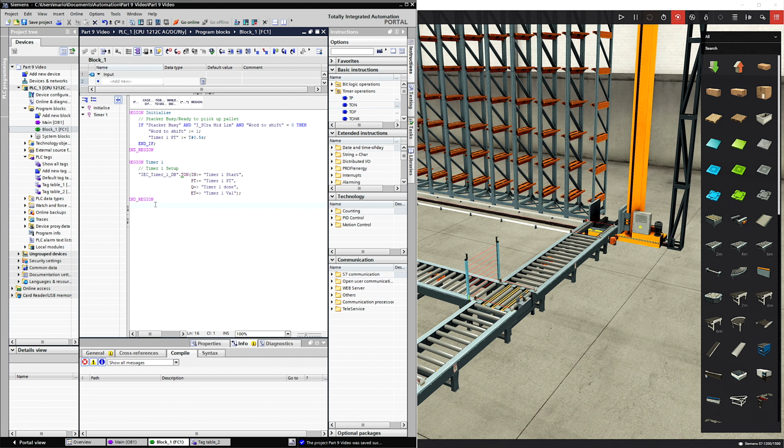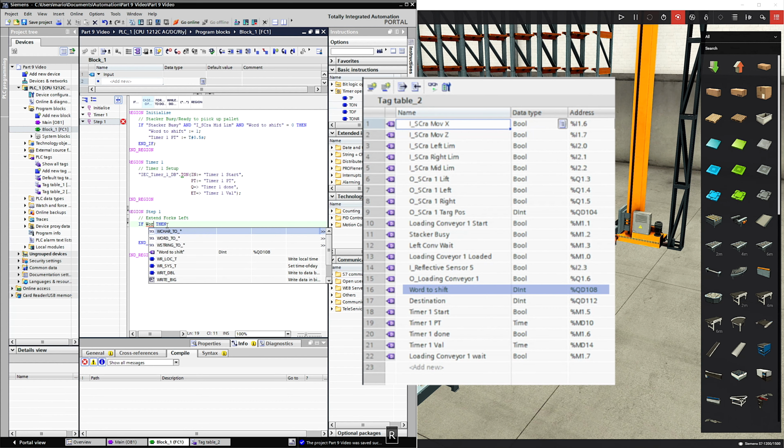Now let's enter another region for the first step in the process, and we'll name it step 1 and enter. In the comment field, we'll enter extend forks left. I'll just make a little space between the regions. Okay. Now we'll add an if statement, and in the condition field, we'll check that the word to shift is equal to 1.